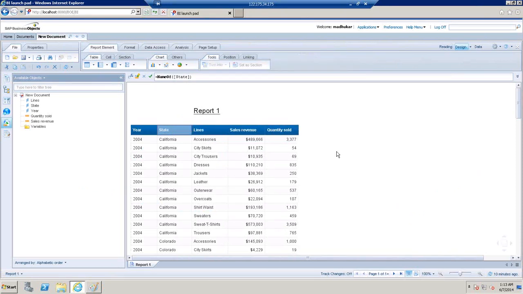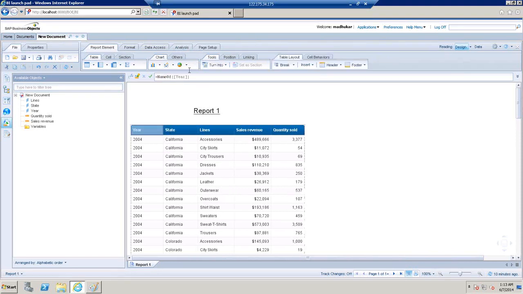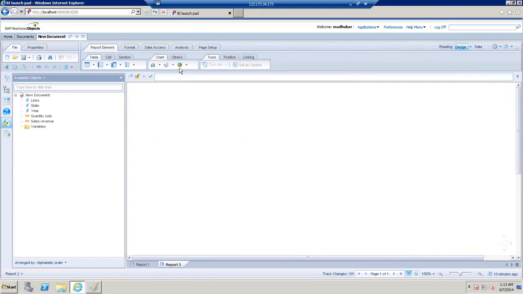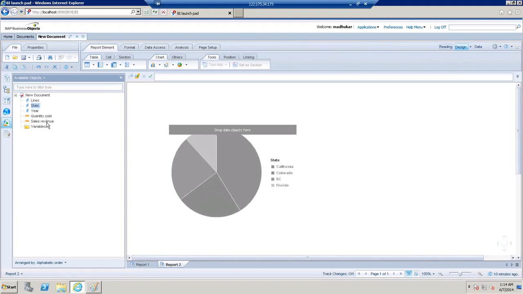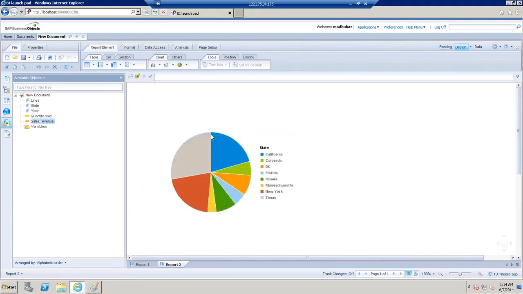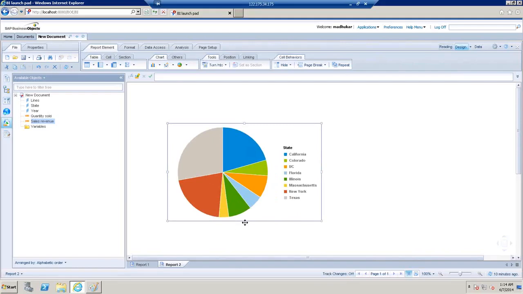Now I can present the data in a different format. I showed you the vertical table format, and now I'm going to display the data in a pie chart. How can we display the data in a pie chart? Just add a report here, take this pie chart and drop it here. Now I'm going to add objects here. Drag and drop State, and I want to see the sales revenue. What is the sales revenue for each state? See, guys, you can also expand this pie chart.